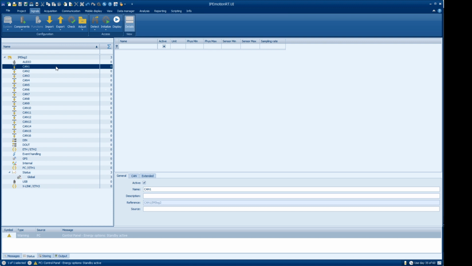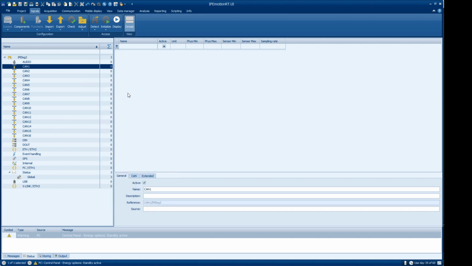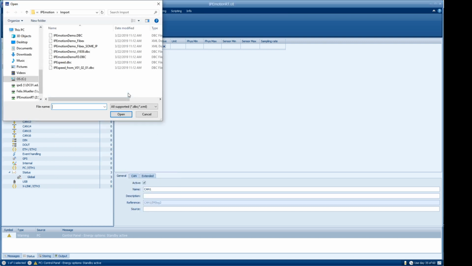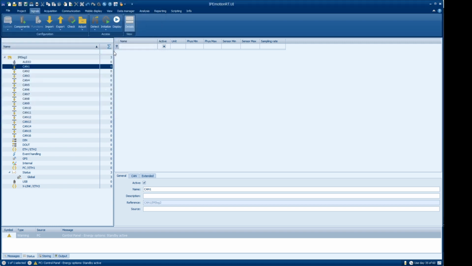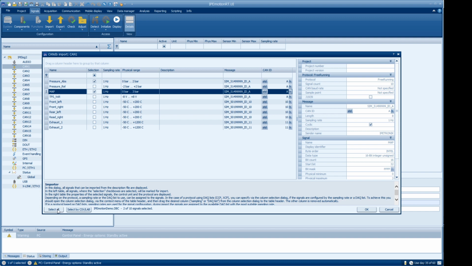Right-click on the input channel that you want to load the file into. This first example will be a right-click on CAN1, import DBC file, and selecting a DBC file. This will bring up another window with extended information about the available channels inside of the DBC file. Choose the channels that you want to use one by one or use the Select All button.